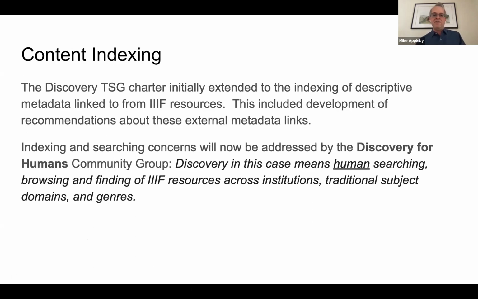In the IIIF manifest, you can link to external structured metadata files. So there was originally some thought about reviewing community recommendations around descriptive metadata. That really didn't seem to be a technical concern so much as a community best practice concern.